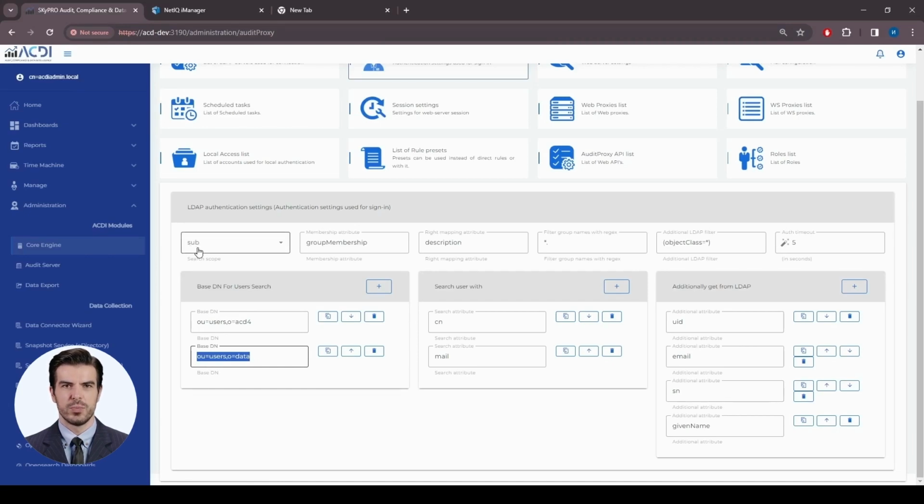To define user roles and permissions, you need to use the default group membership option. Any other linkage between the user and the object that will have entitlements can be defined. In this case, you will use group membership. Right mapping attribute. By default, in eDirectory, the only right attribute for groups is description. Description is set as default.